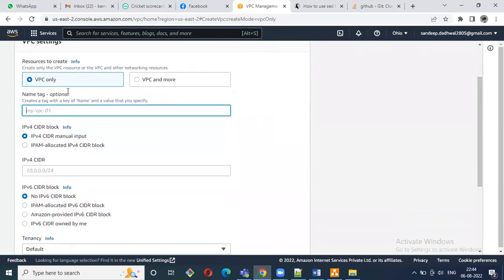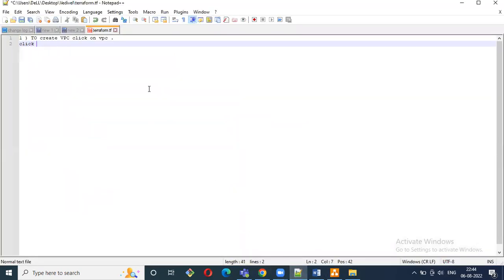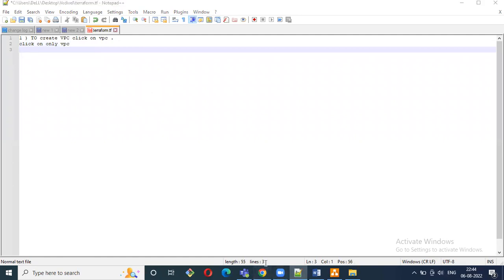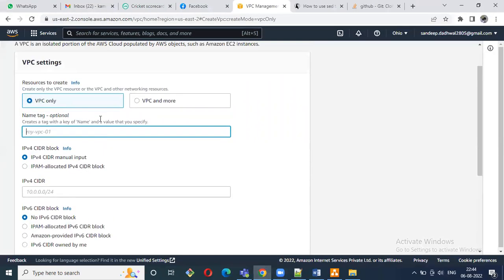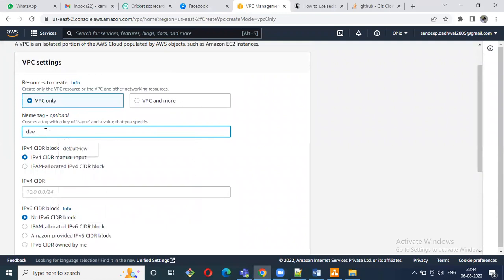Here you have two options, VPC only and VPC and more. So I'm selecting VPC only. Now here, name tag. Just give any name, a unique name, random name, whatever the name is.